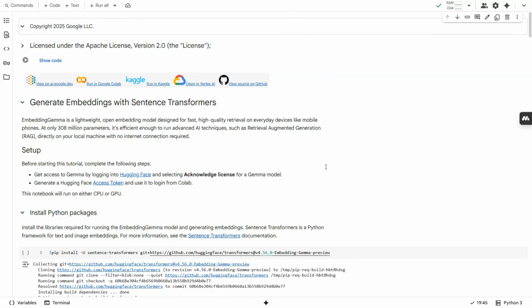Before we dig into the notebook, I highly recommend watching my previous video where I explain what Embedding Gemma is and how it becomes incredibly useful when you're building AI applications that require semantic search: fast, accurate, and efficient search capabilities that actually understand meaning, not just keywords. So let's set the stage.